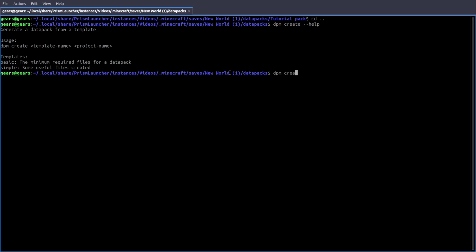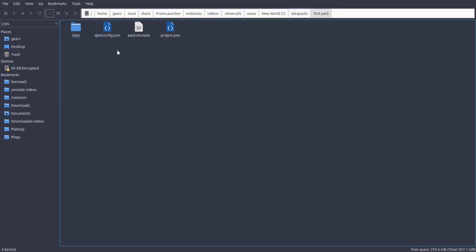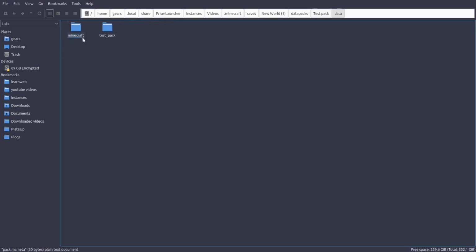So if we type DPM create and then basic, call it test pack, and we need to put that in quotes because there's a space, and then it does the same series of questions as when you initialize a project, but now when we open, it created a test pack folder for us, and it's created this project.json. It's also created a pack.mcmeta and data, which has the functions, and it also has your tick and load.json, which should be linked correctly.